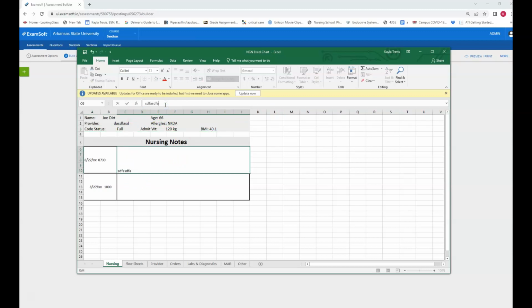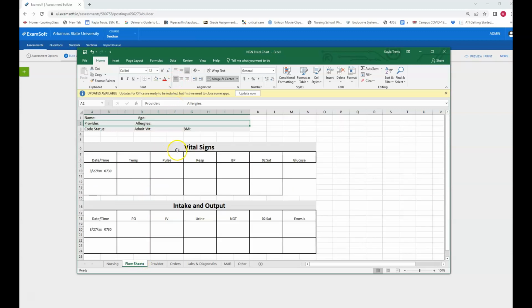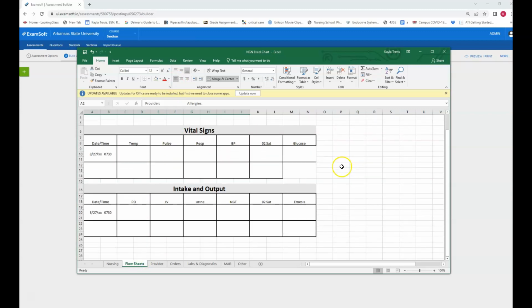Nurse's note, same way. I do want to give you this disclaimer that it will automatically, because I merged cells, put your font at the bottom. So if you would like to move it to the center or top or left justified, you would just use the lines, and that's going to be the same as in ExamSoft. So your flow sheets, this gives you an idea of things that you could do.